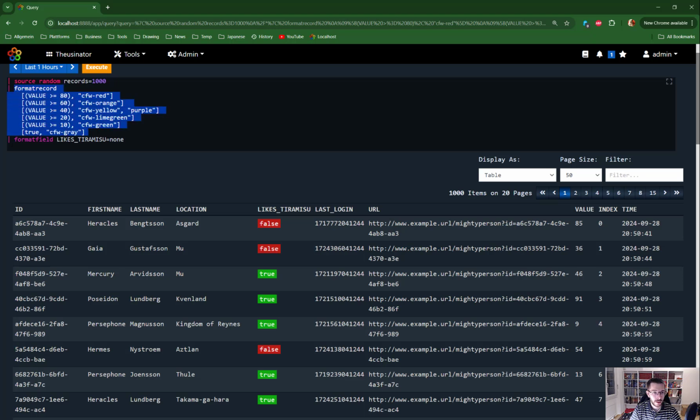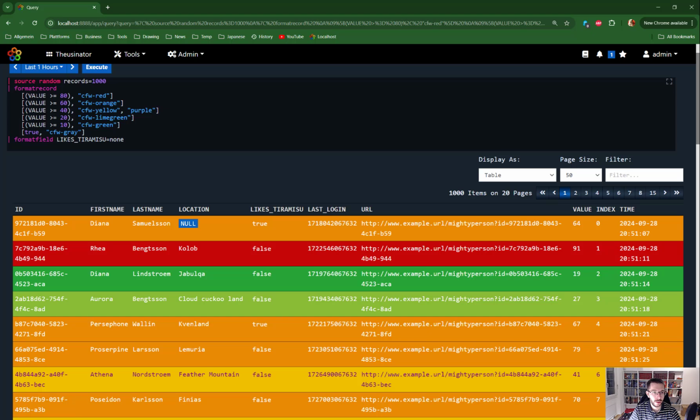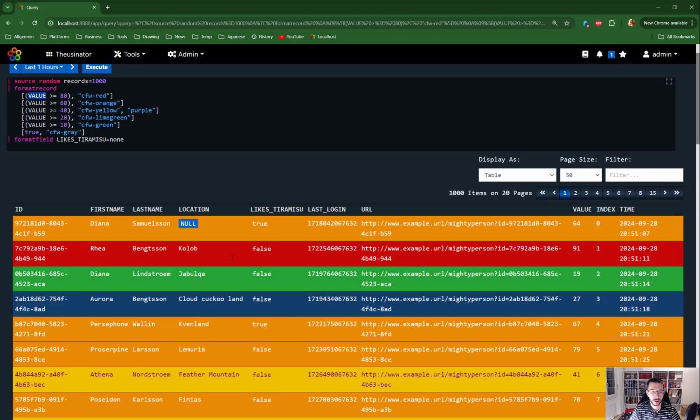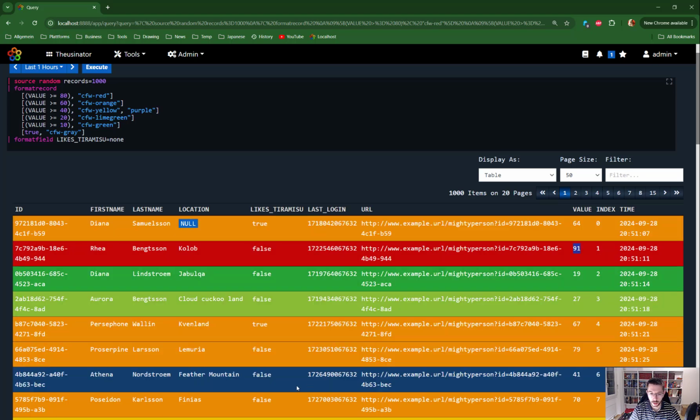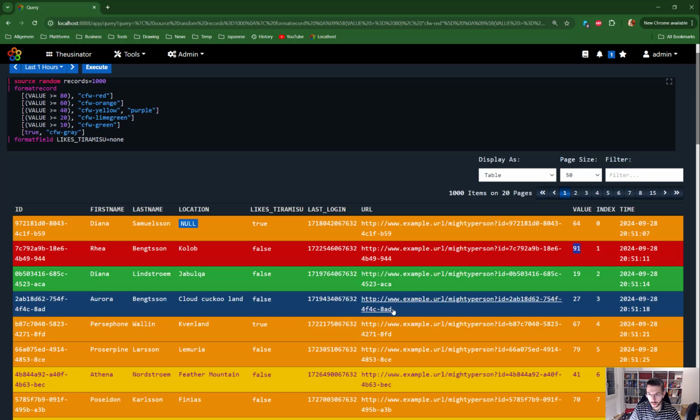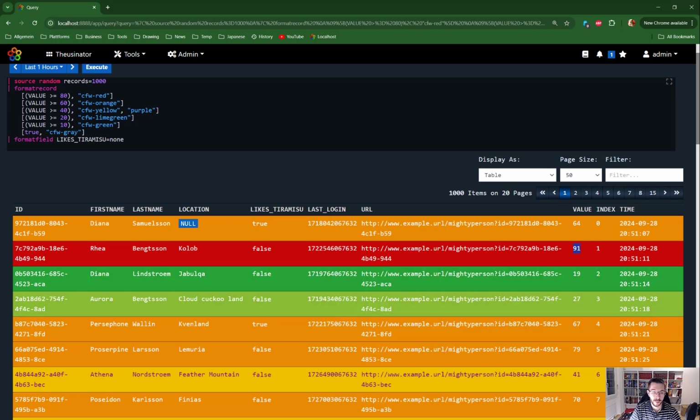So if we take this one, we see we define our format based on the value. Everything that is above 80 will be red. And when we look here, our value is above 80 and this record here is colored red. And all the other records are respectively colored based on these values here. Now, this here is basically any kind of expression that you want to have.